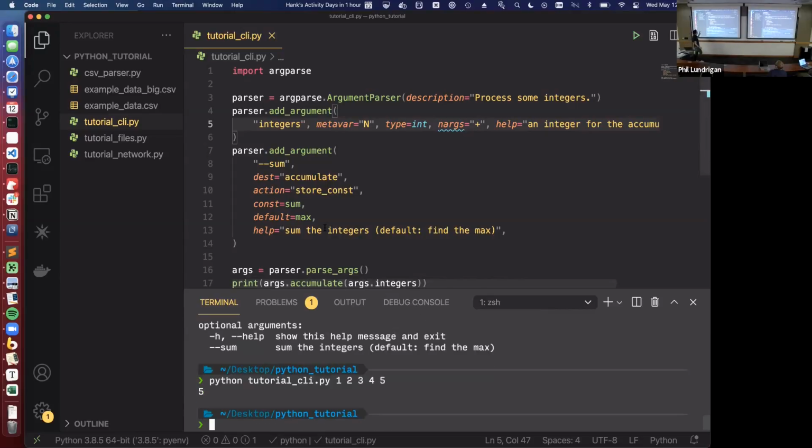So then what we add is another argument. This is where it gets kind of magical. It's called dash dash sum. And it's going to be set to a variable called accumulate. So you can override what the variable name is. It would have defaulted to sum, but for some reason they wanted to change it to accumulate. Here's the action, store constant. Here's the constant it's going to store if that flag is there. It's going to sum them. But if it's not there, which in this case it was not, it's just going to do max. And these are both built-in functions in Python. It's going to call max on your list.